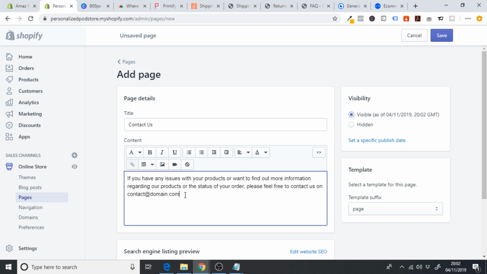contact@domain.com. We can just go and bold this up, and like I said, I will leave a link in the description to a video with how you can create a free professional email address for your store. And once you do that, we can just go and say we aim to reply within 3 working days, or we can say business days, 3 business days. And you can just go and leave it like that. That's pretty much your contact us page.